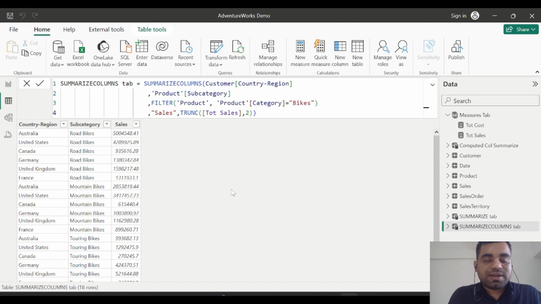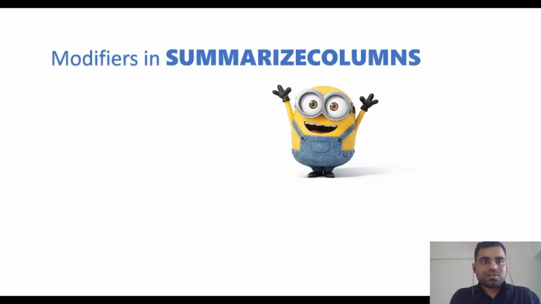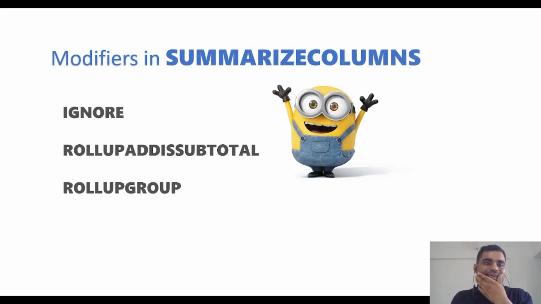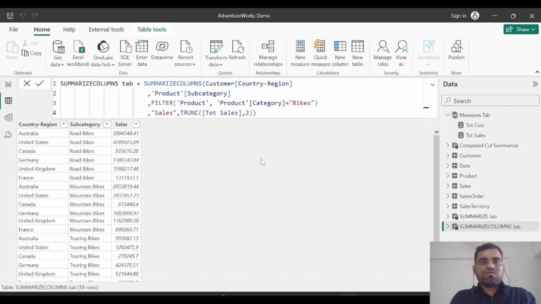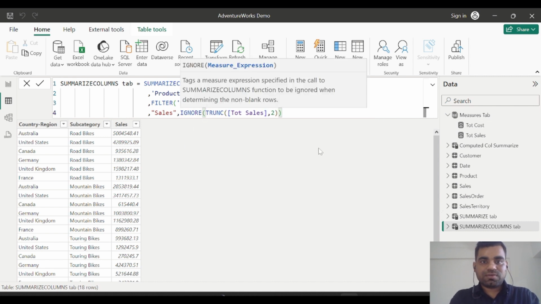All right, so now we will talk about some of the modifiers. We have modifiers like IGNORE, ROLLUP, ROLLUPADDISSUBTOTAL, then ROLLUPGROUP. What are those? By default SUMMARIZECOLUMNS will give the summarized table by deleting the blank values. It will remove them. But in our case I want to see the blank values. What we can do is use the IGNORE modifier. I can give IGNORE here.